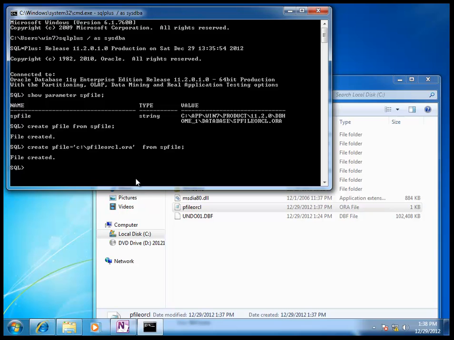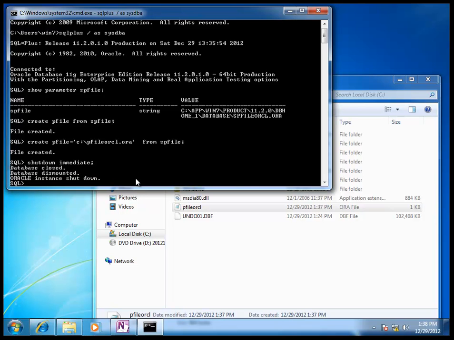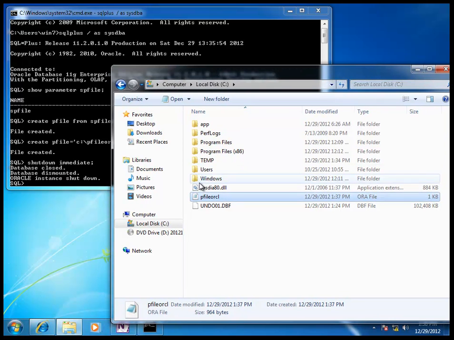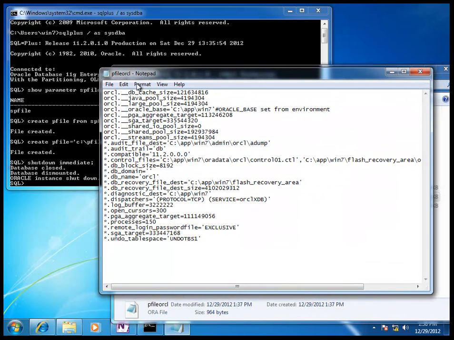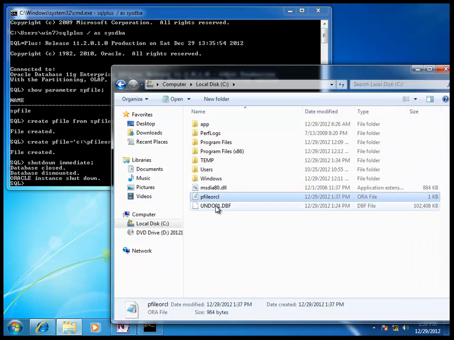How do you start your database using PFILE? Simply, on the prompt, first of all you have to shut down the database. Let me shut down. And whatever PFILE you have created, it's readable. If I open this file, I am able to see all the contents of that file.